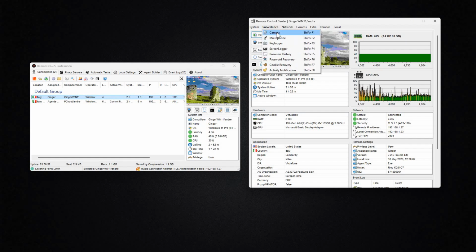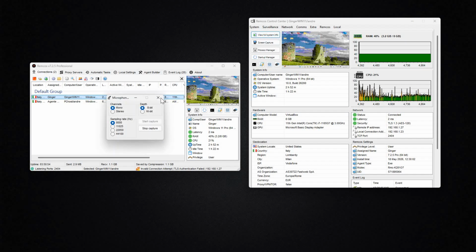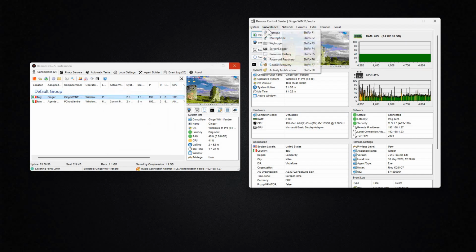You can activate the webcam and the microphone to verify the physical environment of a workstation, essential during forensic investigations, regulated industry audits, or red team engagements where physical context matters. You can use the screen logger to maintain a complete visual record of activity on company endpoints. That's proof of what happened, when it happened, and how.